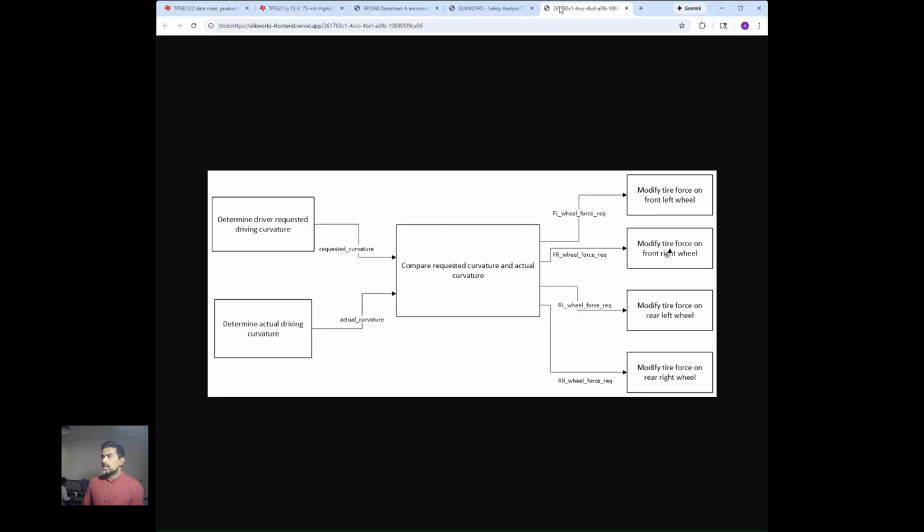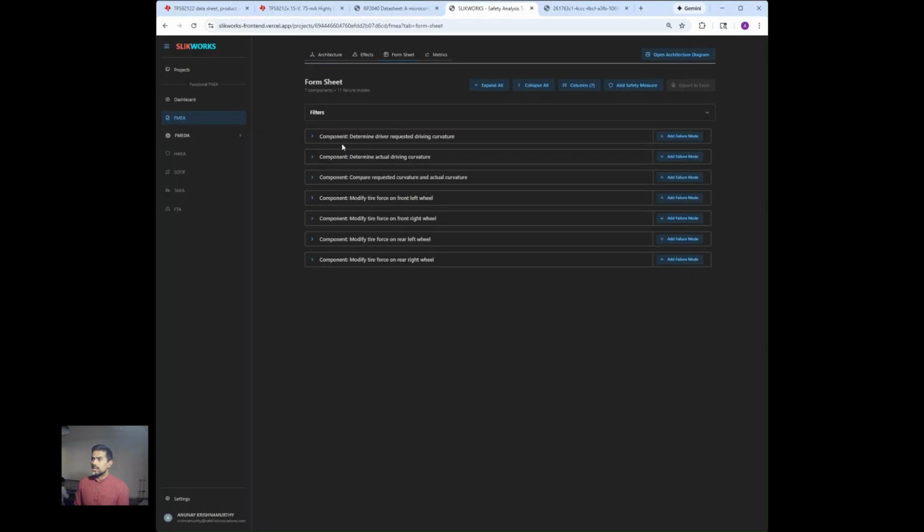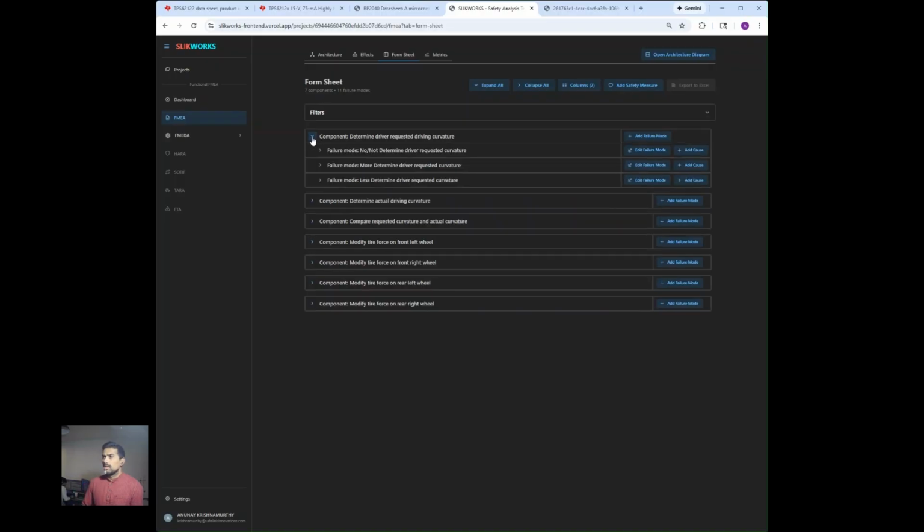Now we're going to take a look at the first component over here, which is determine driver requested driving curvature. Here we selected 3 keywords. The first one was no, not plus driver determine plus determine driver requested curvature. The failure mode that is identified is no not determine driver requested curvature.